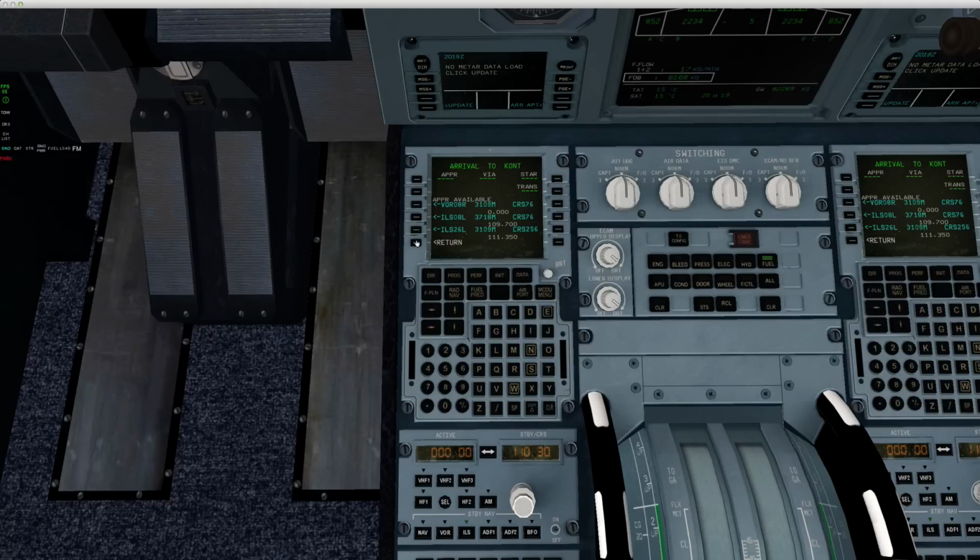So we're going to be landing on 26 right. We'll be using the Ziggy 4 star. And our transition will be Palmdale. So we'll go ahead and insert that.